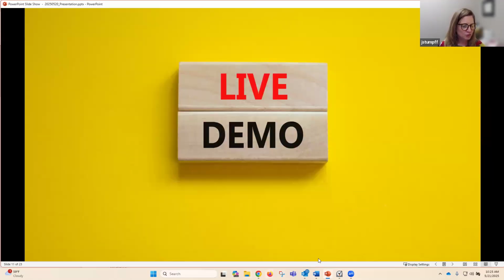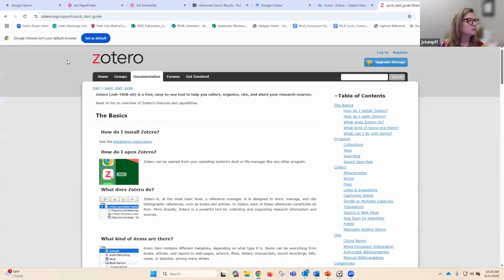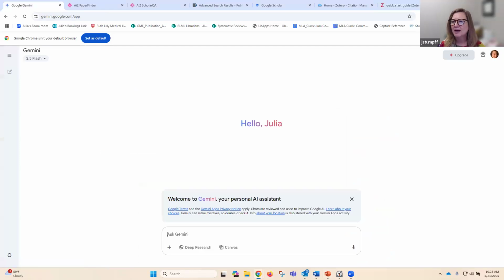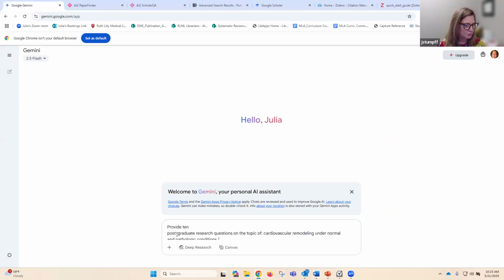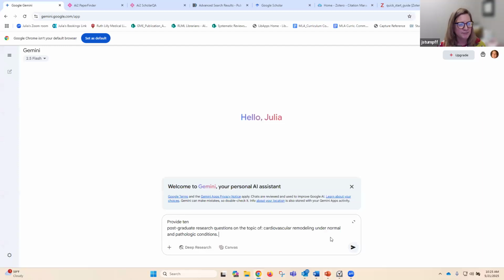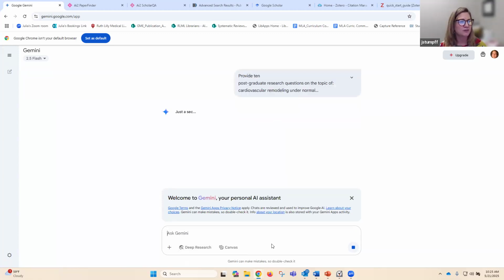So let me do a live demo really quickly on how I would use Google Gemini. I took just a general topic for this, which is cardiovascular remodeling under normal and pathologic conditions. I said provide 10 postgraduate research questions. So in the prompt, you just tell it what level you want, how many questions you want, and you give it as much information as you can.